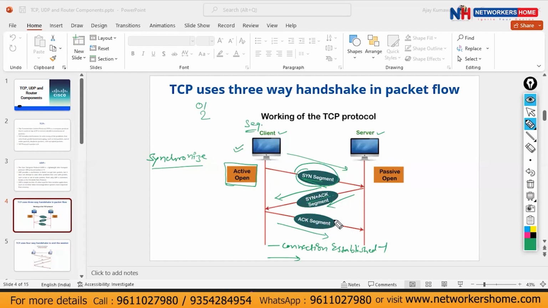Then the client is going to acknowledge this request. So first the segment will be the SYN segment, the synchronize segment, and then your server is going to respond with the SYN and the ACK. There will be two segments. One will be for the acknowledgement and one will be for the sequence number. And then finally, your client is going to send an acknowledgement and they will form a connection, or you can say a TCP session is established. They have established a TCP session.